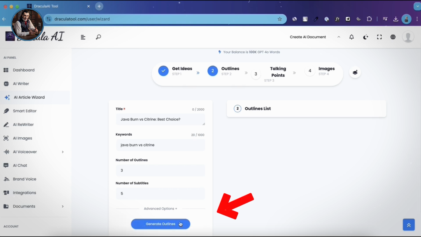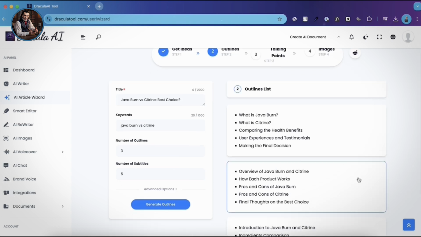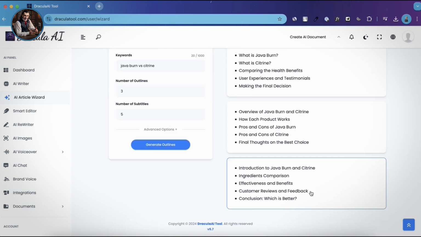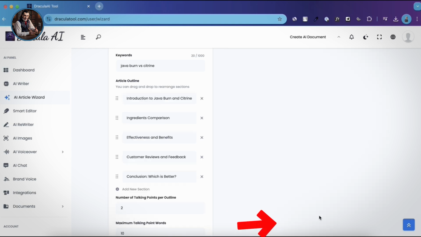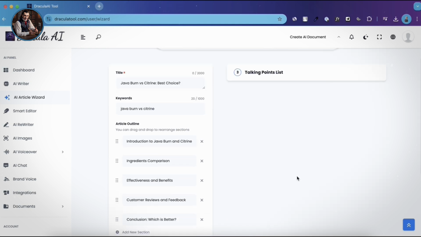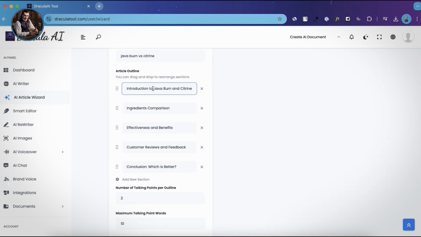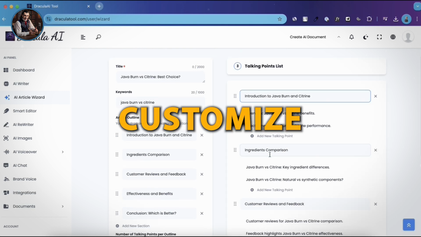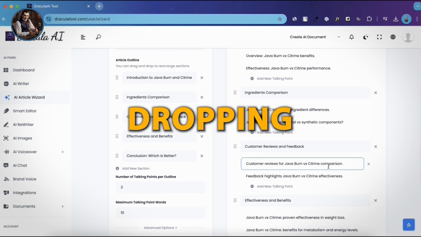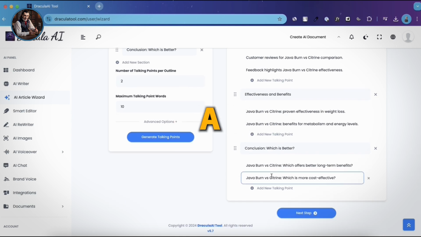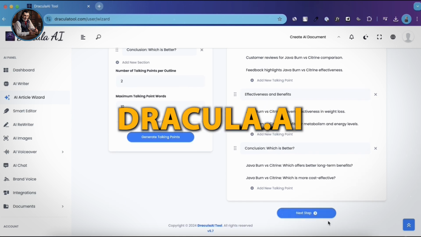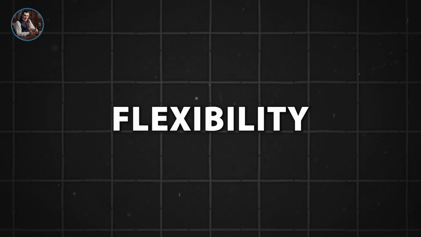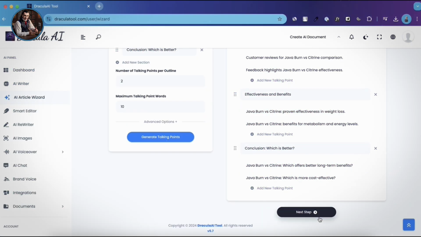Next, I'll select Generate Outline. The tool will provide sample outlines to choose from. I'll go with the third one and hit Next Step. Here, you can drag and drop the outlines to fit your preference and click Generate Talking Points. As you can see, the tool allows you to customize the talking points by dragging and dropping or adding new ones. This is a standout feature of Dracula AI, as other tools might not offer this flexibility. Once you're happy with it, click Next Step.